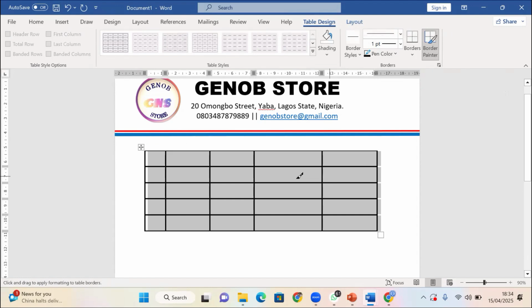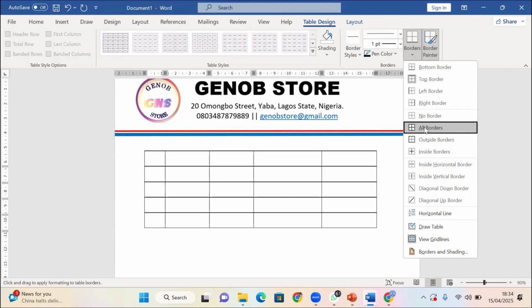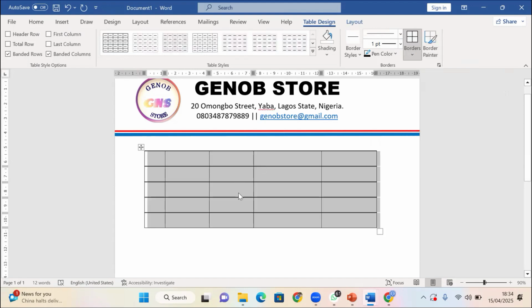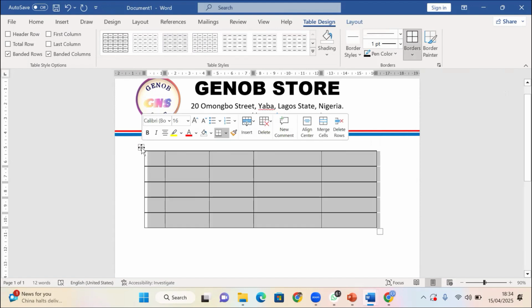It has changed like this. But this will stress me. After that, what do I do? I come to Borders and say what? All Borders. It will change automatically. So everything will have this, instead of me doing it one by one. You can see this is our table.